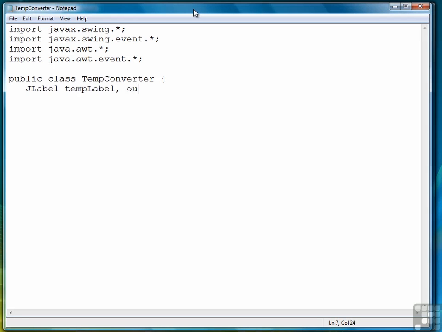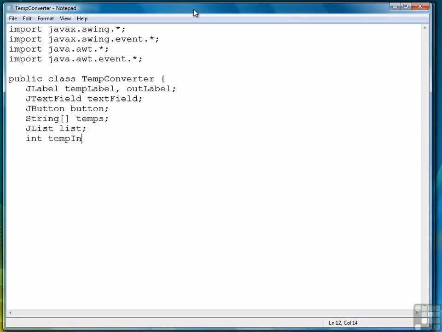So we're going to have two labels. I'll explain what they are for in a moment. We'll have one text field, one button, one string array to store the two possible temperature scales, Fahrenheit or Celsius, a list box to display the two temperature scales, and a variable temp index which will be used to get the selection out of the list.